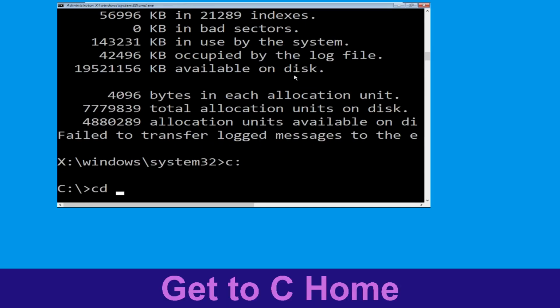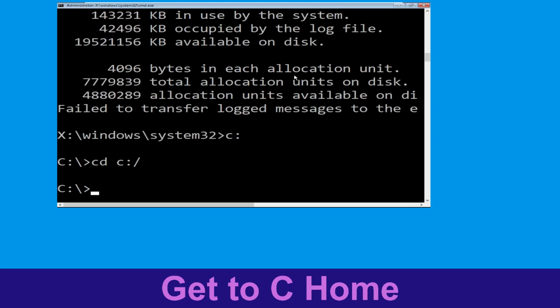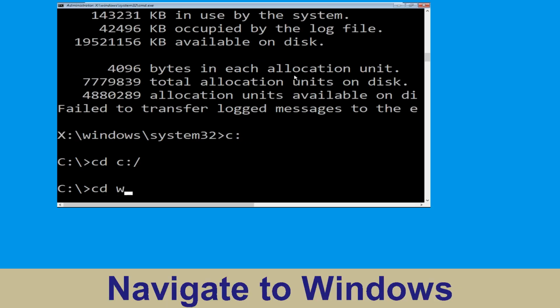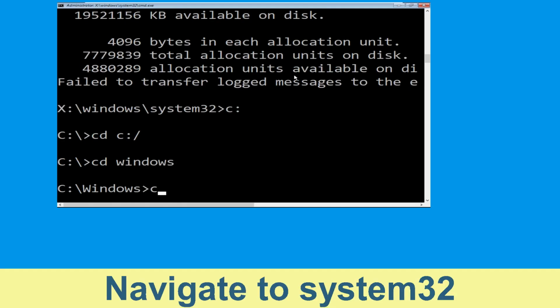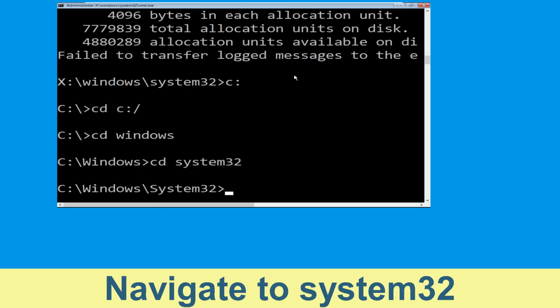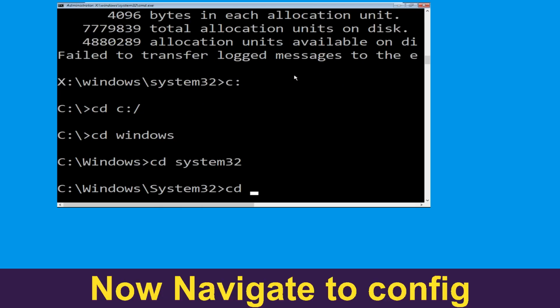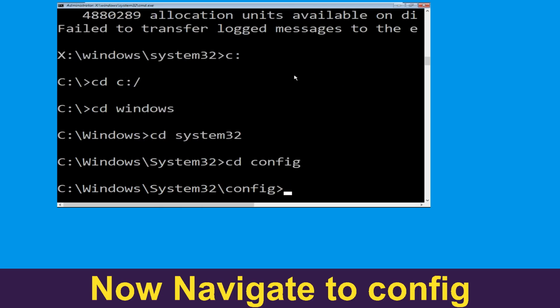Then type cd c:/ and hit enter. Now type cd Windows and hit enter to execute the command. Type cd system32 and simply hit enter. Type in cd config and simply hit enter to execute the command.